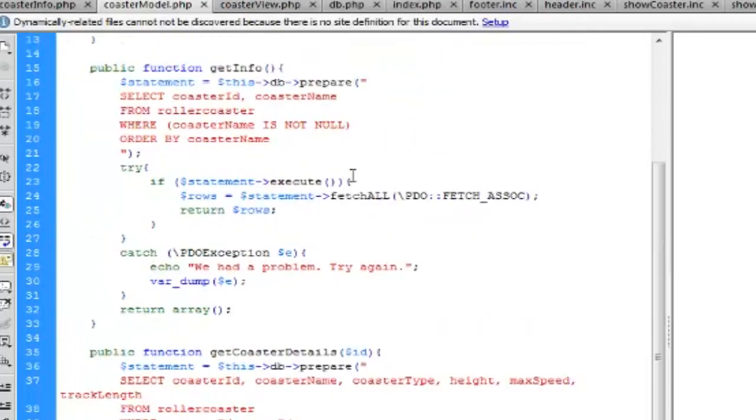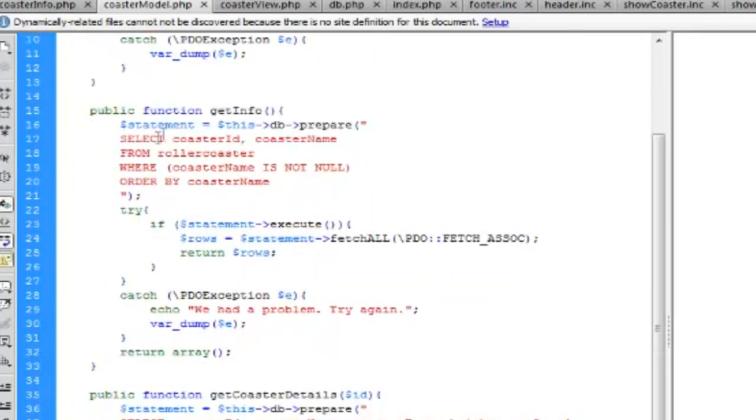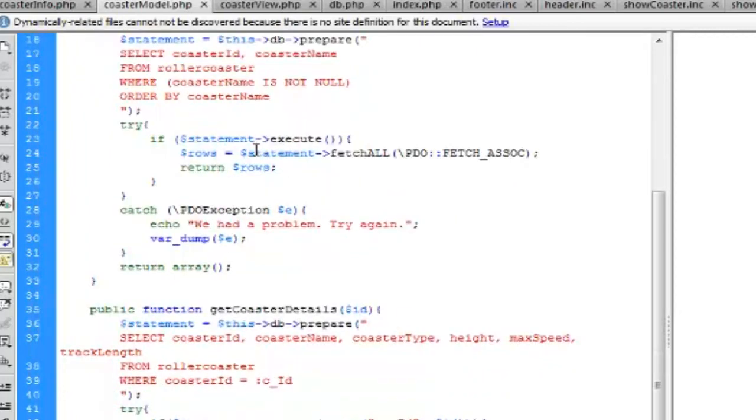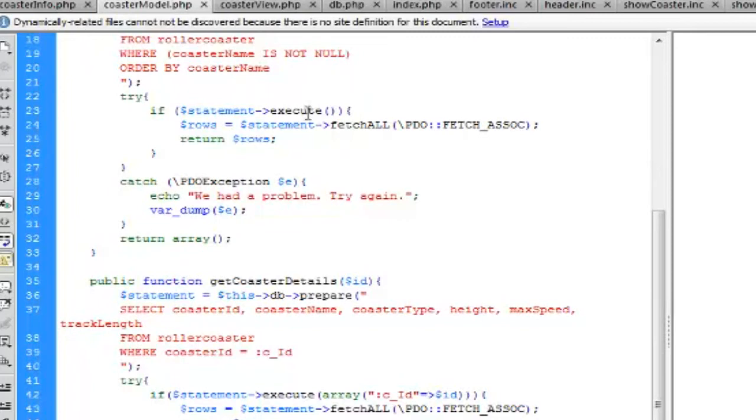So let's go back to the model here and take a quick look. At first we just have it get the information. What it does is prepare the database by selecting the coaster ID and coaster name fields from the roller coaster database. Now it'll only pick the ones where the name is not null, so there has to be an actual roller coaster name in there for it to select it. And then we order it alphabetically. It's not necessary, but it's just something I wanted to do. And then it does an if-then statement to return them, and then does some error correcting to make sure that everything's working properly.